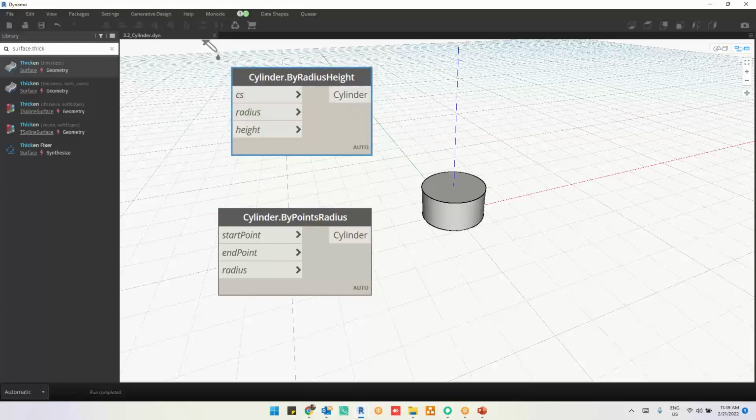Cylinder using coordinate systems, the radius and the height. Instead of a start point and end point, we are using the coordinate system. That's it. Okay, let me close this.